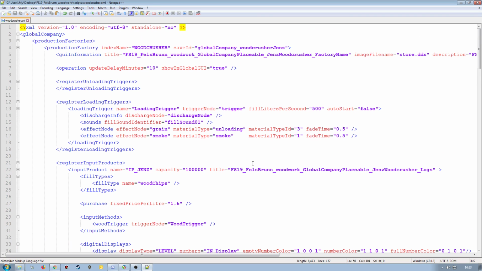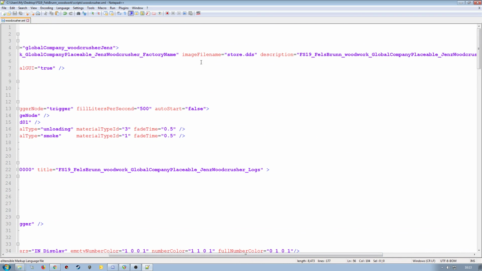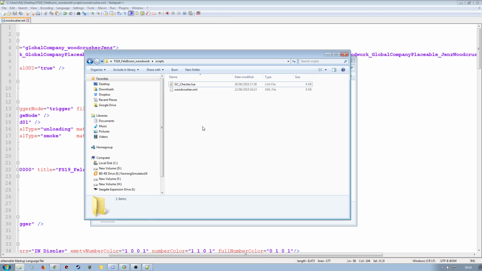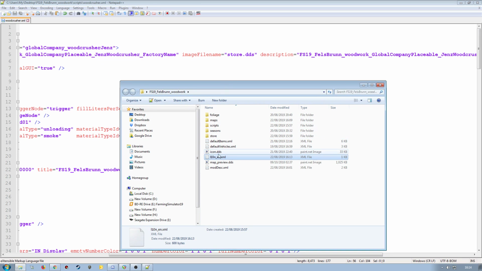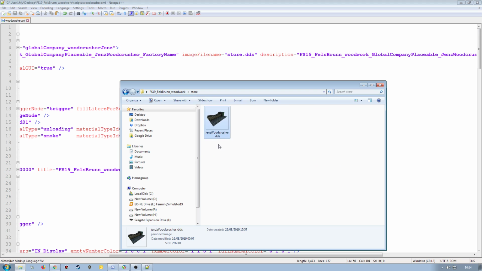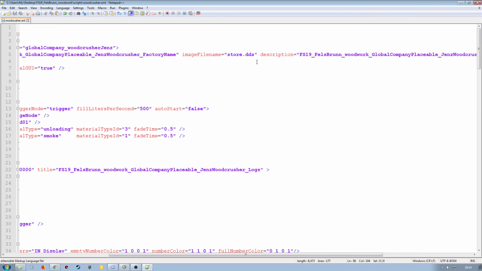Okay, so then the next couple of parts we have to do very quickly here is our image file name, which for the placeable, I could just use the store image, and that was fine. I'm using the same image, but I've now renamed it, so I need to change the name in here, and obviously now it's in a different position as well, so I also need to... I've got multiple folders of the same thing open again, as I always do. So we also need to change the file name to where it's pointing to, so now it's going to be store, and then it's going to be Jenz Wood Crusher. So I need to basically take all of that there and then overwrite all of this.